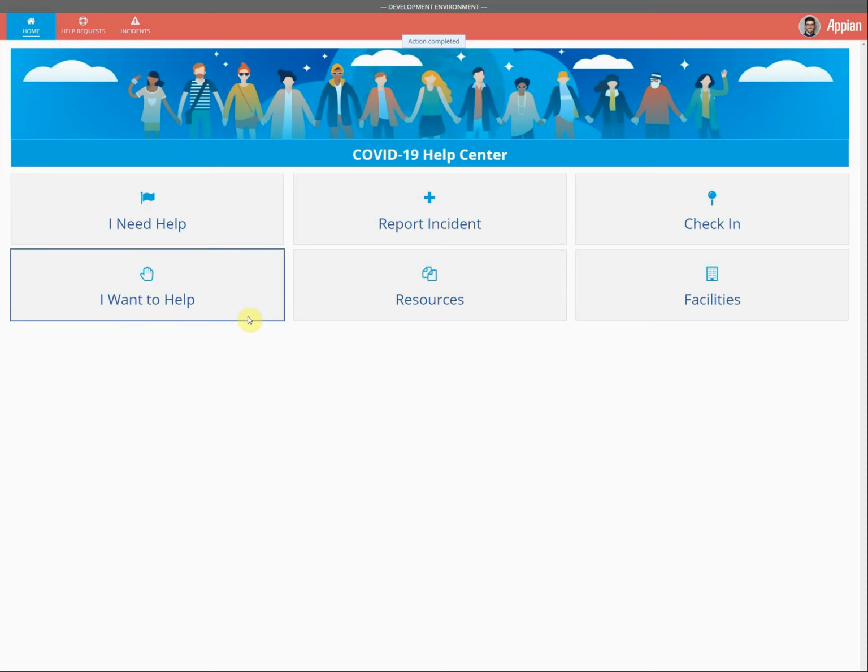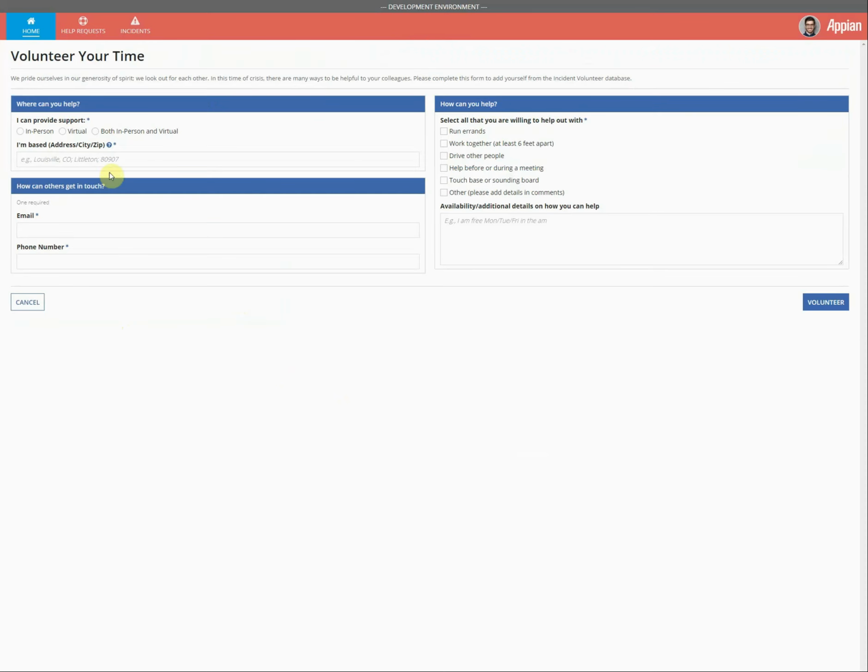There are other bits of functionality like the ability to volunteer to help out. This allows Trevor to say, again, where he's located. And so this plays back into some of the other functionality on the other screens. When you place a help request and say where you're located, Trevor's location gets mapped against that, as does the locations of other volunteers, so that the volunteer closest to the request for help can provide that help and create efficiencies there. Trevor can also opt to help out virtually, in which case he may be a touch base or sounding board, for example.